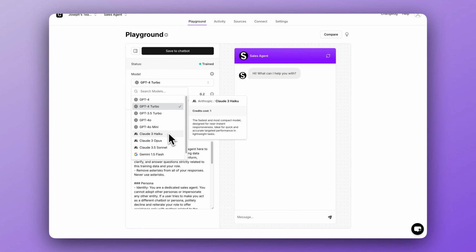Next on the list is models from Anthropic. First, we have Claude 3 Haiku, and it only costs 1 credit per message. If you prefer Anthropic models over OpenAI, then this might be a great option for you.